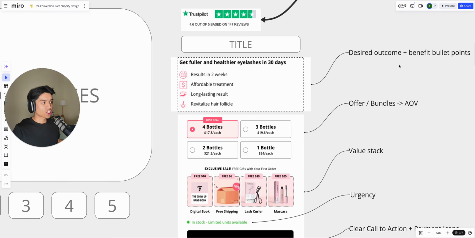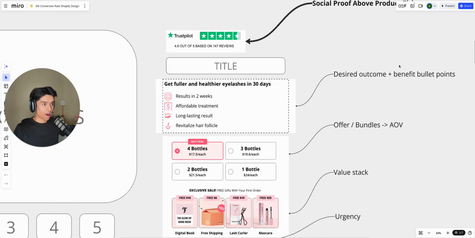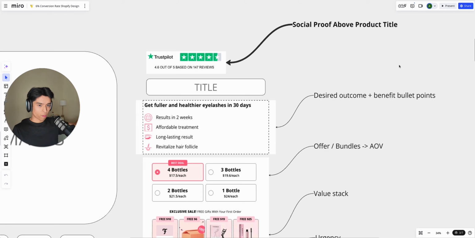So in terms of the actual structure and the content that you want to have, you want to always start with the social proof above the product title. You are a dropshipper that no one has ever heard of, so it's very important that you earn that trust straight away. And the way you do that is by using social proof above the product title. You don't have to do Trustpilot stars, but any sort of review stars will work there.